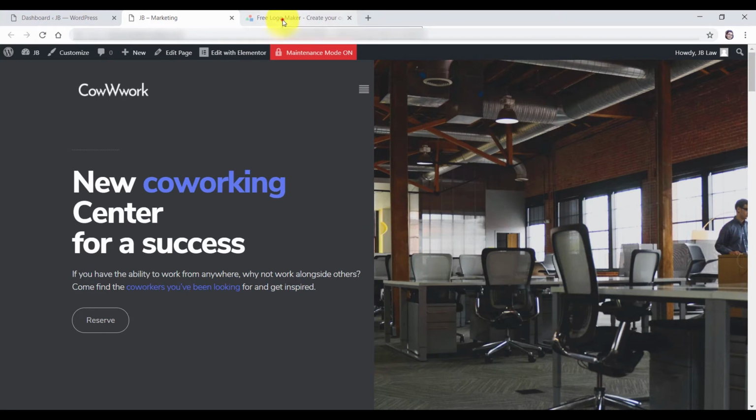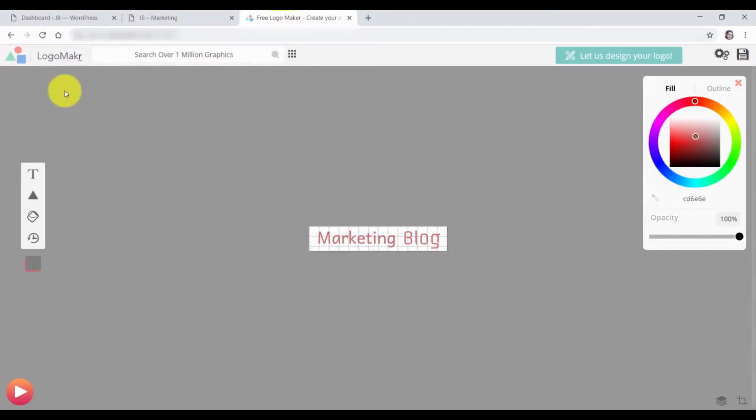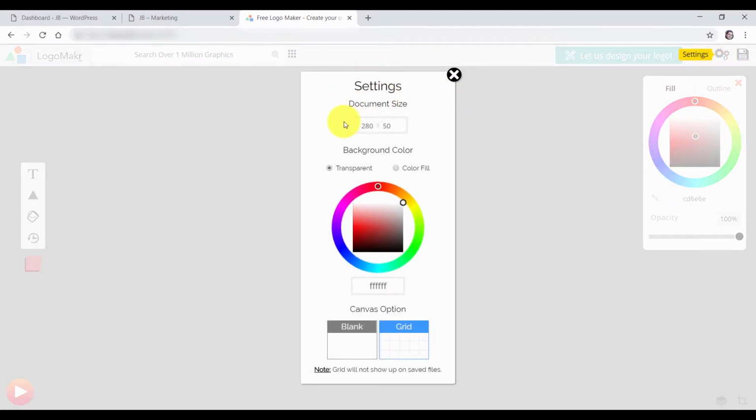So the one that I'm going to use is this free online logo software. So this is not a sponsored video on this software. I'm just trying to show you what are the free resources that you can create your own logo. So when you get to this interface, move your mouse over here. This is where you create your document size in terms of pixels. This is the width, this is the height. Make sure the background is transparent.